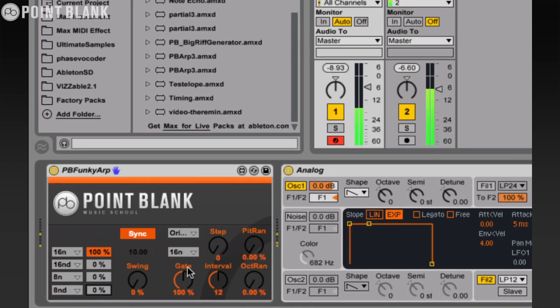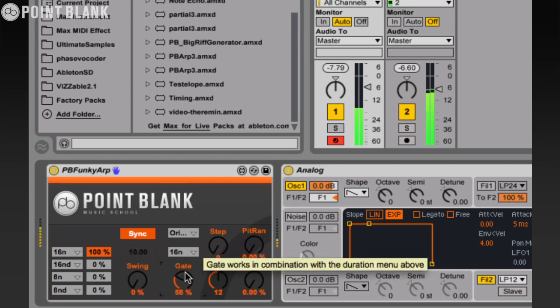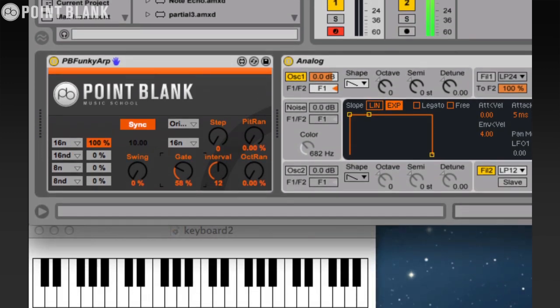I'm just going to tighten up the note length, pull the gate down, get a bit of a choppier sound, and so you can see what I'm doing. Let's just move this up so you can picture the keyboard below. So arpeggiating away, 16th notes. Let's introduce a bit of swing.